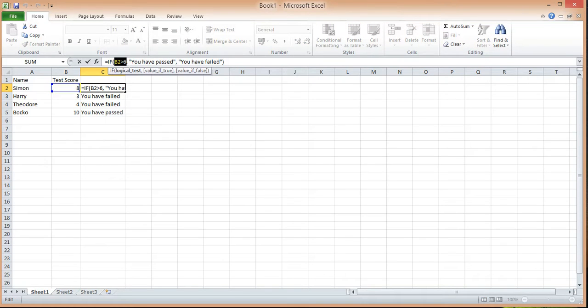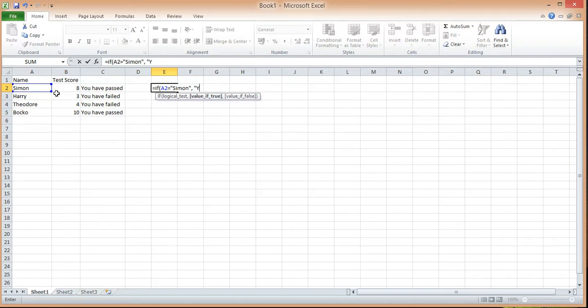So remember, it doesn't have to be greater than, and it doesn't have to be just looking at a number. We could have had equals if brackets A2 equals Simon, your name is Simon. And then otherwise, if it was false, your name is not Simon. And that would look a little bit like this. Equals if A2 equals Simon. If its value is true, then we can say your name is Simon. If it is false, your name is not Simon.